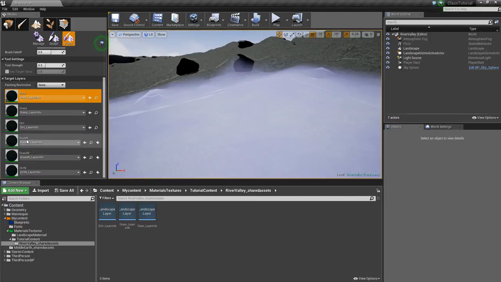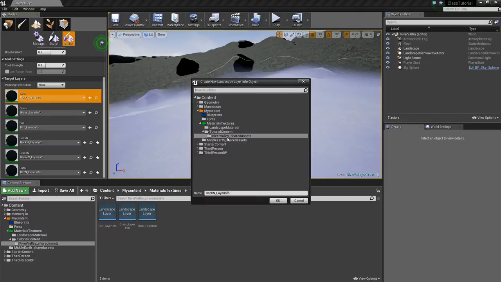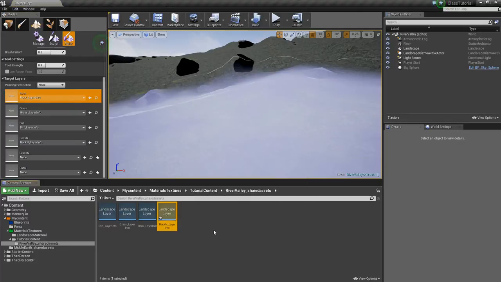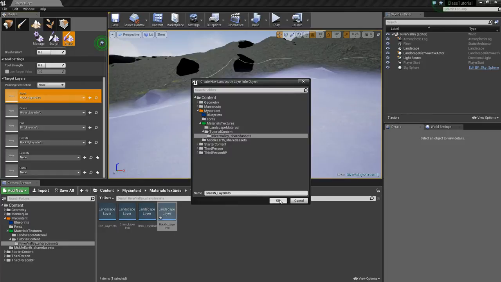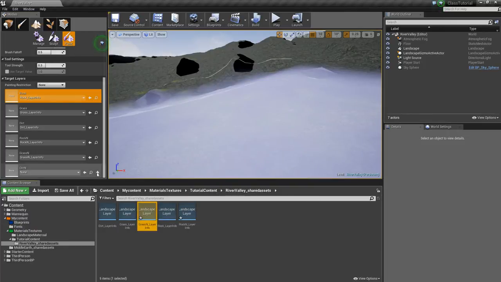Right here where we have the normal layers, we're just going to go ahead and create those as well. We're going to create a weighted blended layer right here. I'm just going to leave this rock layer information, that'll be just fine. And we're going to do that for the grass normal layer, and also do that for the dirt.